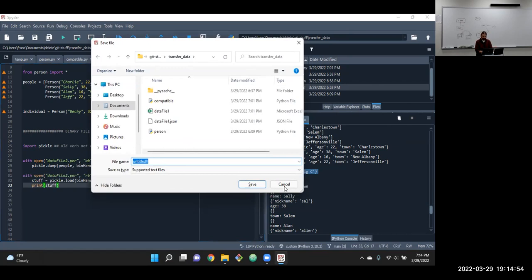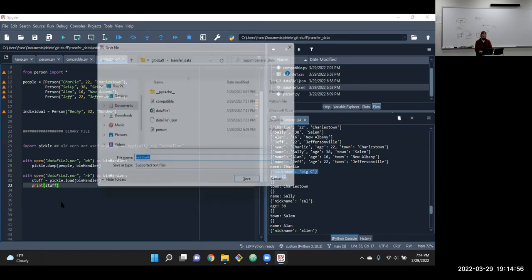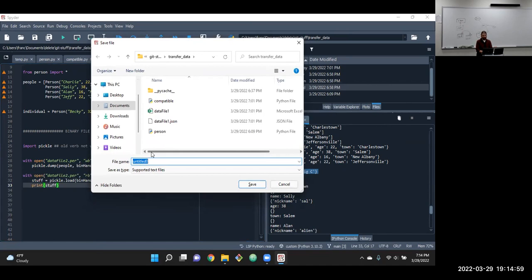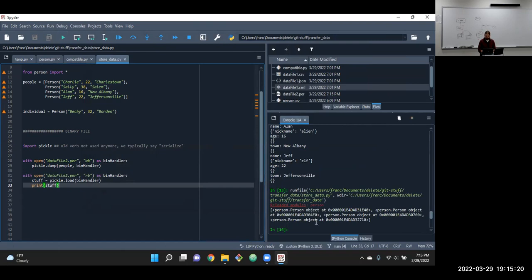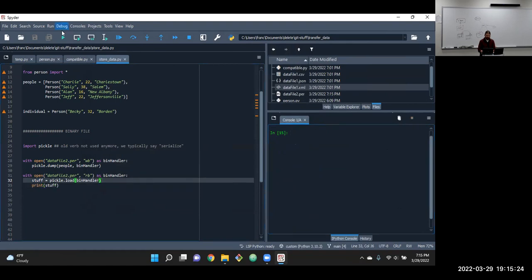Oops. Oh yeah, that was right. Hadn't saved yet. Yeah, I don't know what to call it. I was called store data. Couldn't think of a name quick enough. When I run that, clear the old stuff.